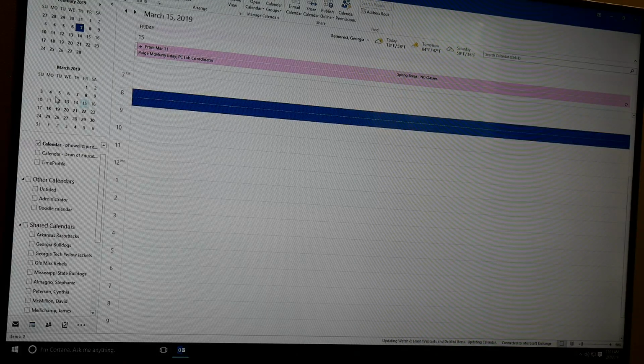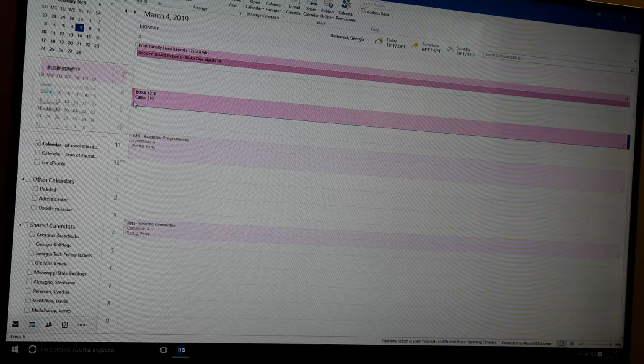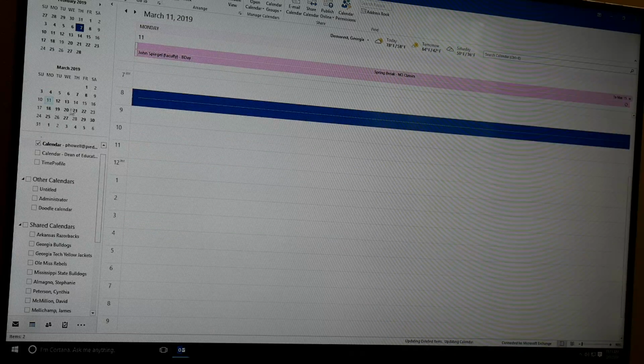So now it will still be on the calendar every other time, but because you went in on spring break and took it out, it no longer is on your calendar. So you can take out one occurrence at a time.